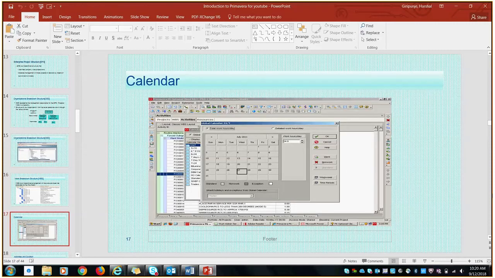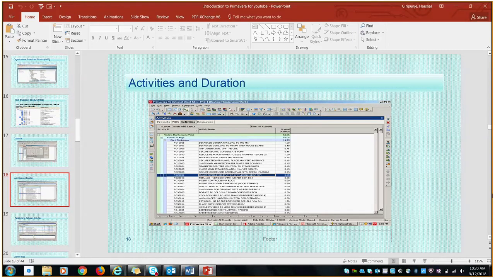Now calendar. Calendar is very important in a project because scheduling is done based on it. It defines the standard working and non-working times for the project. It specifies the work hours for each workday, the workdays for each week, and any exceptions such as holidays. Activities and duration. This is the first input to the P6 plan.